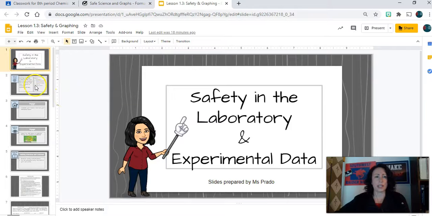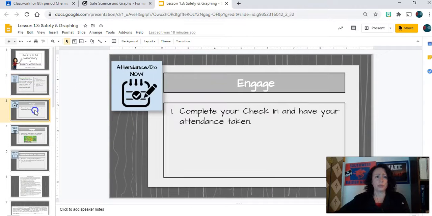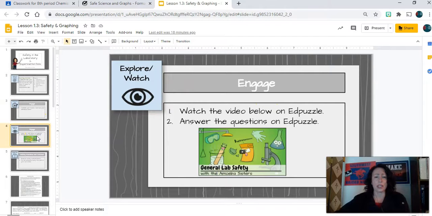They would have the slides, they'd have the agenda, the learning outcomes. They would have a hyperlink here to their check-in form for attendance, because that should always be the first thing that we have them do, just to make sure we have that. And then the engage video for them to explore and watch, that's hyperlinked as well. I don't have this one hyperlinked because I decided I was going to do this lesson in Formative.